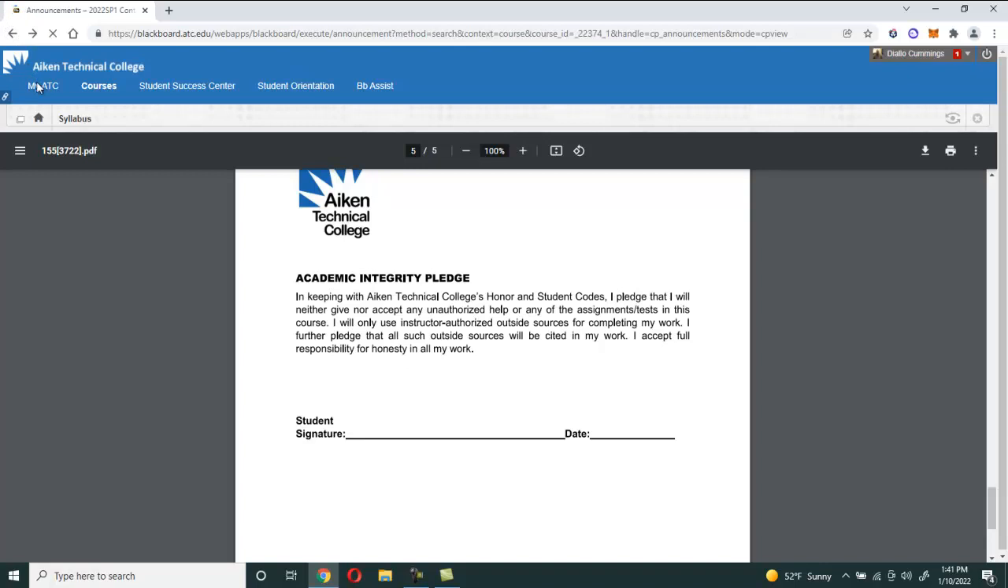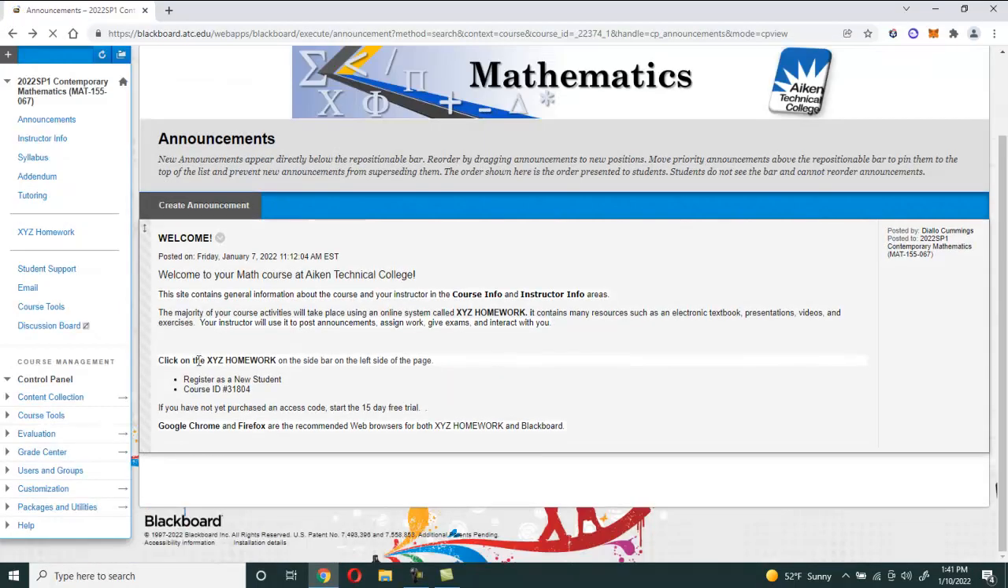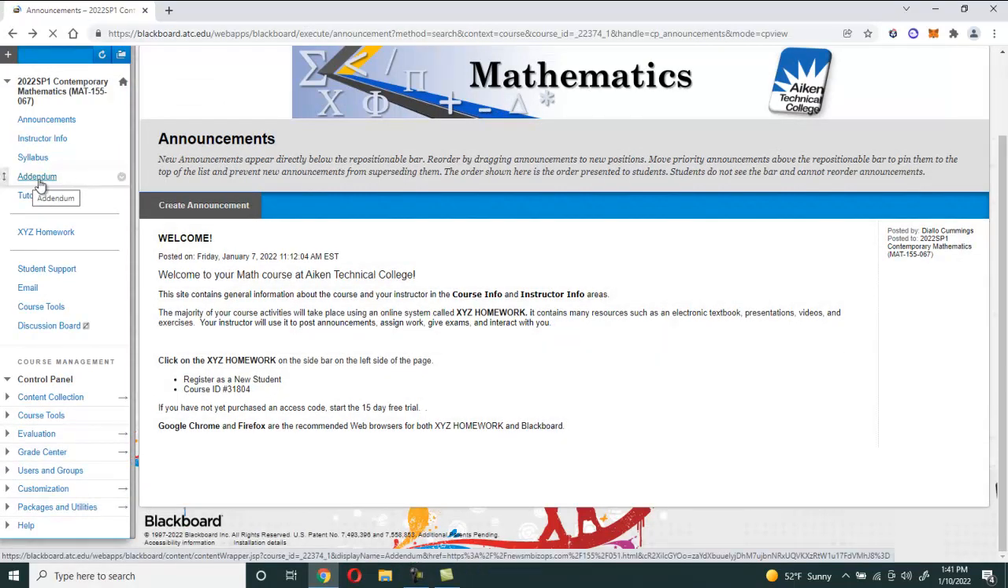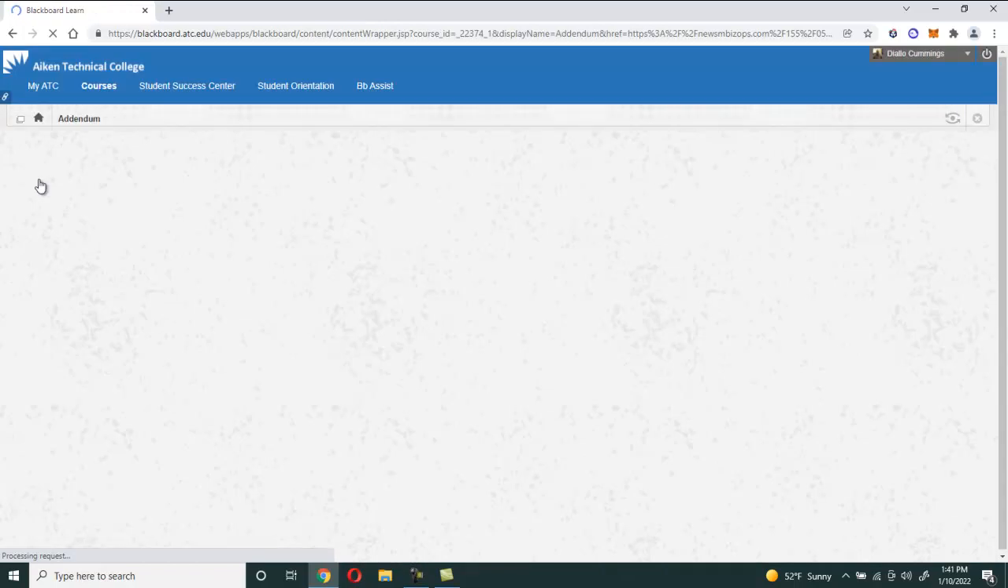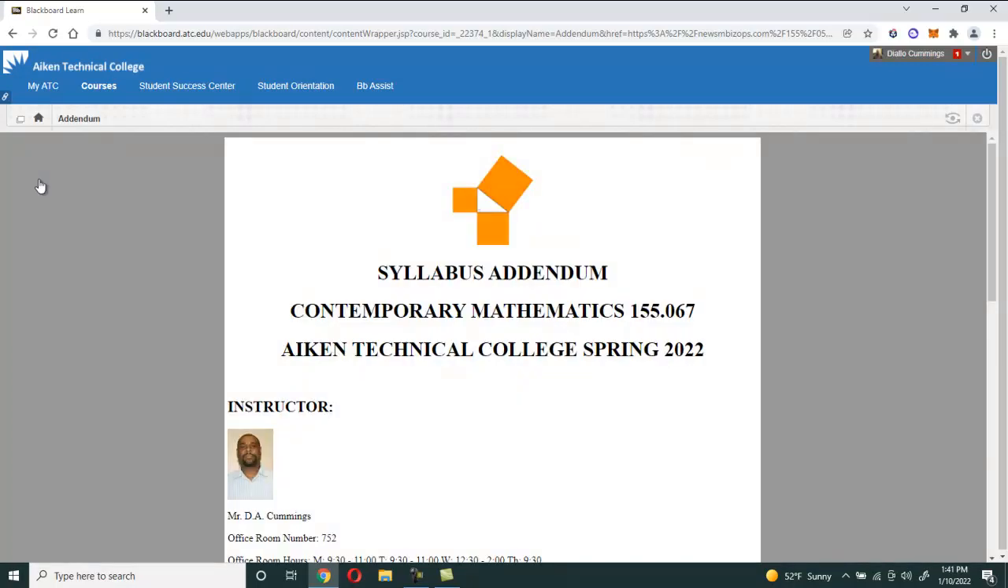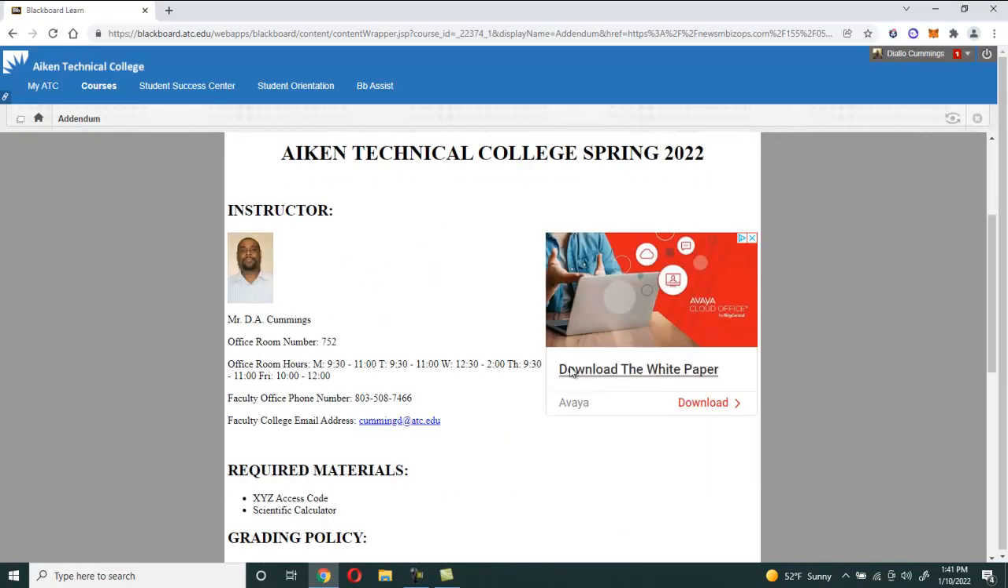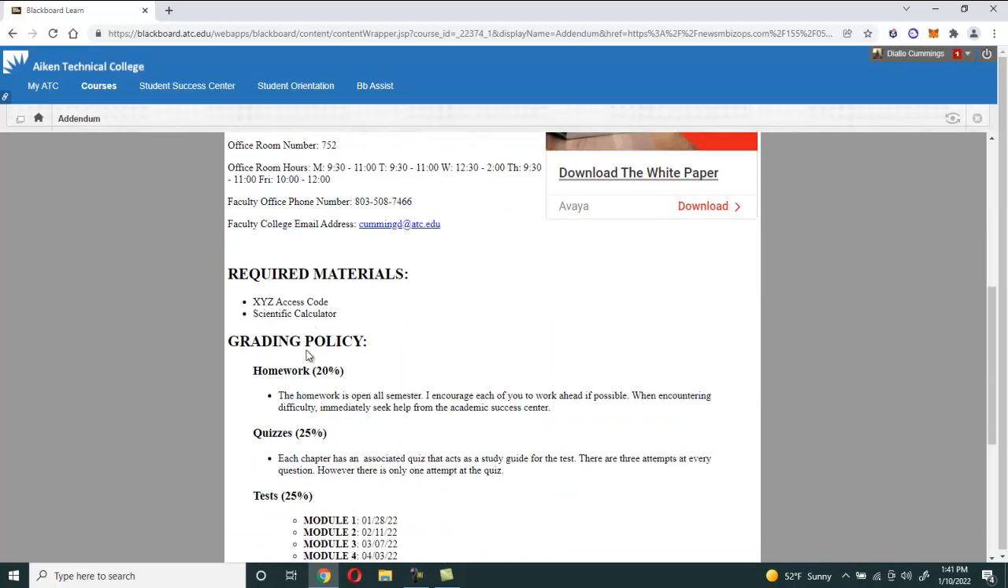Next, we'll go back to Blackboard and take a look at the next tab, the Addendum tab. The Addendum gives you the requirements of you as a student in the course, and it also gives you a determination on how your grade is calculated. Once again, this is Contemporary Math for the spring of 2022. Once again, here is my personal information. Required materials are an XYZ access code and a scientific calculator.